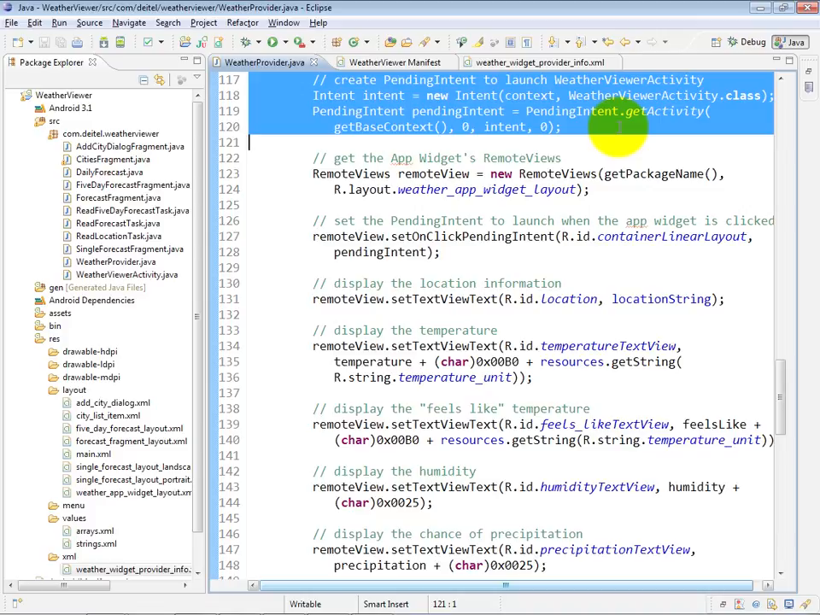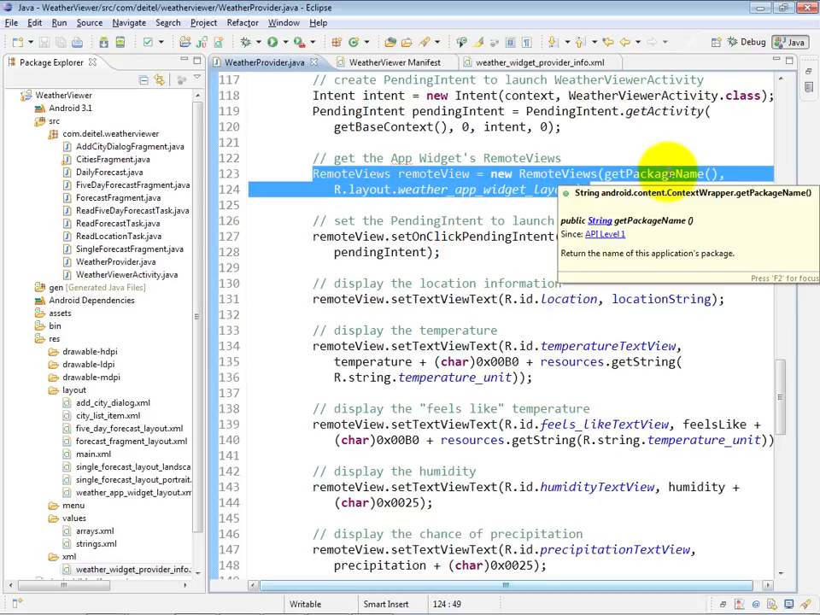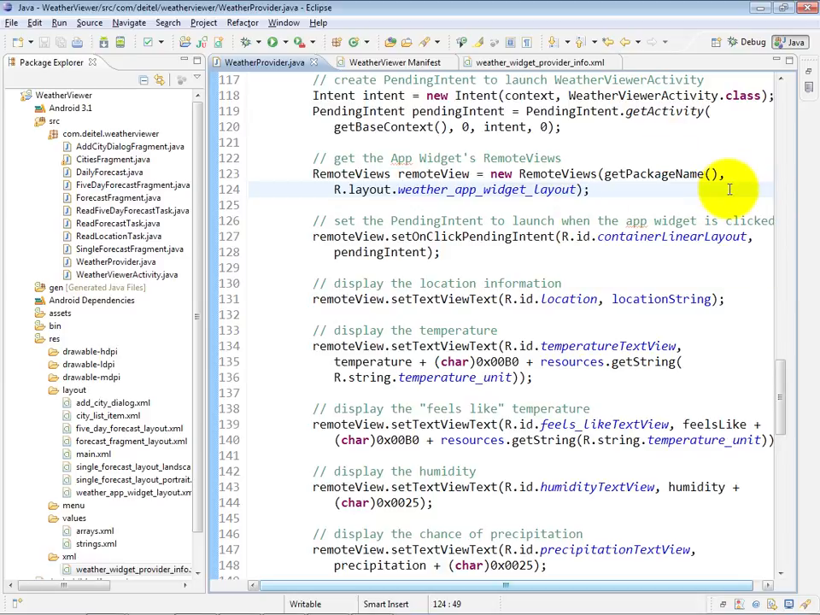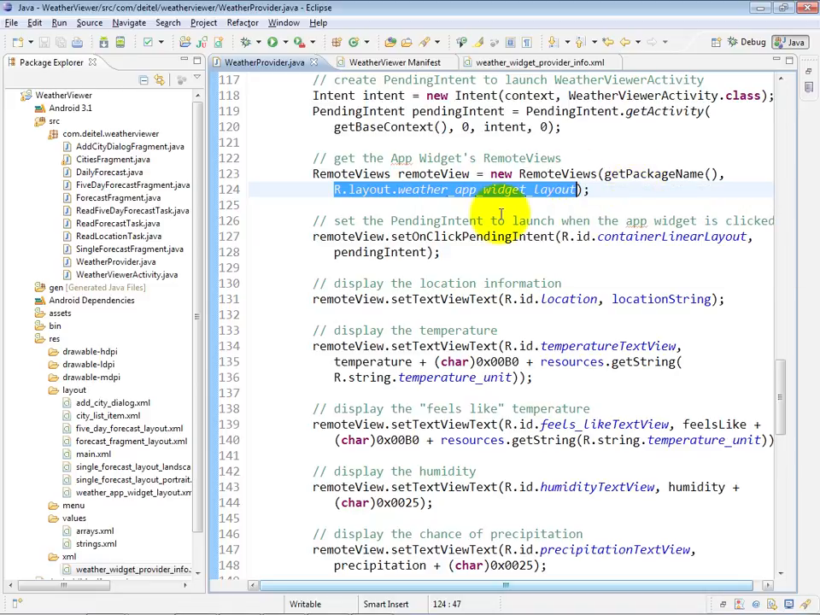Now, the most important part of the method that we're looking at right now is the creation and population of the remote views. For the remote views, the first thing we do is call the getPackageName method, which gives us the package name for the app, which is also where our WeatherProvider app widget updating class is defined. And we also give it a second argument, which is the layout that will be used to create the remote views. So this creates the remote views object.